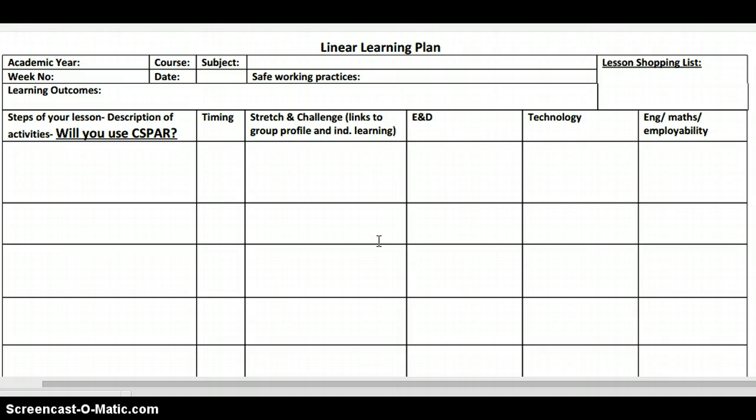There is a box for safe working practices for those of you needing to take into account health and safety in your lessons. For most of us, it's some of those generic things, and in most lessons we don't have to write that into our lesson plan. However, if there's something out of the ordinary going on, or if there is a specific risk assessment in place for your lesson, then you need to put that there in your lesson plan.